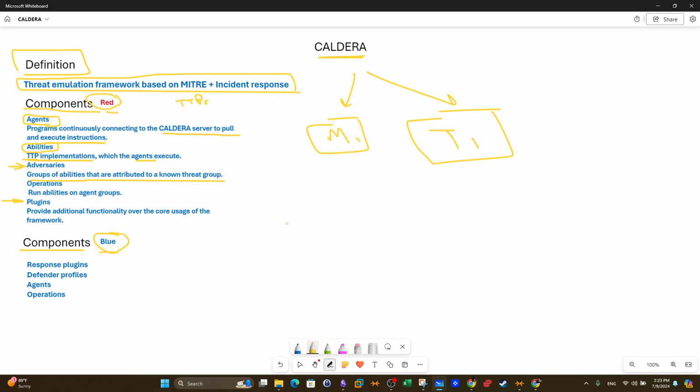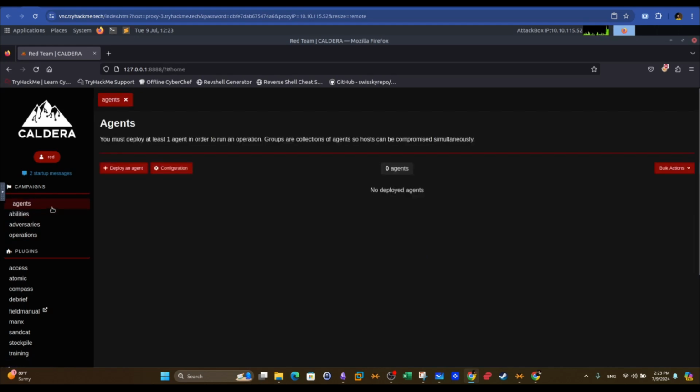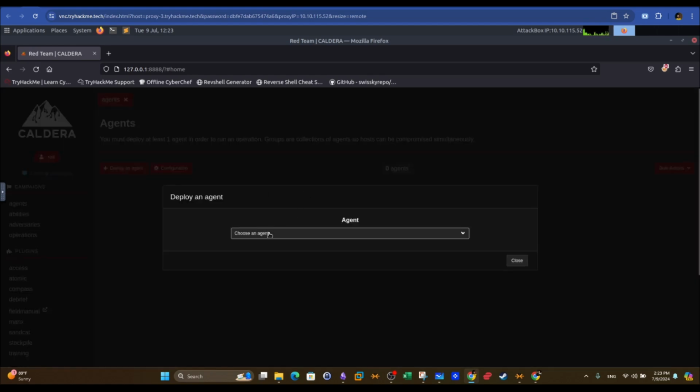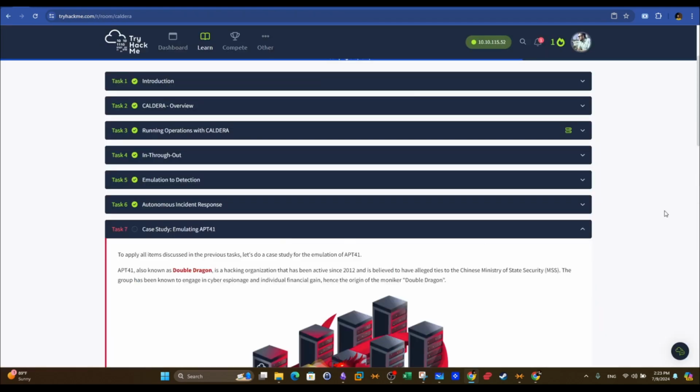Now let's go over the components in the interface. As you can see here, these are the main components: the agents, abilities, adversaries and operations. As always, we start by going to agents and deploying an agent. So we're going to deploy an agent, and here we're going to select for task 7.